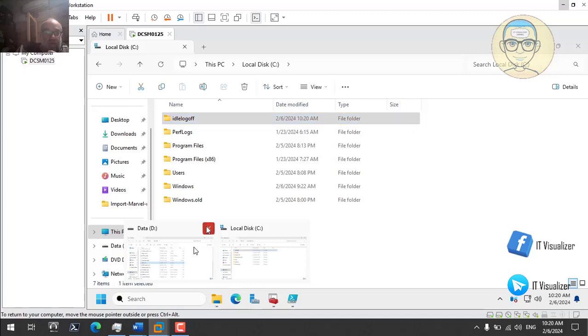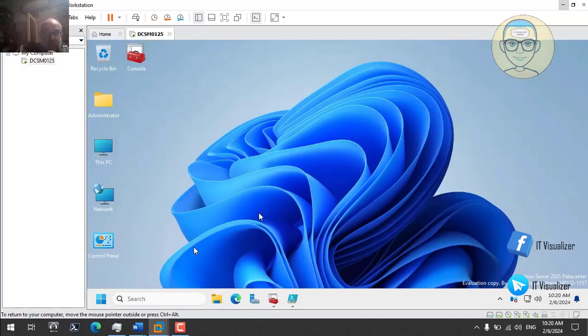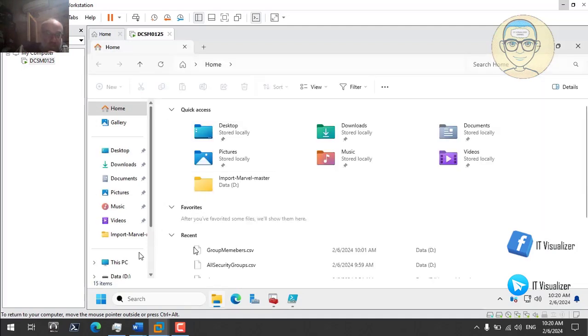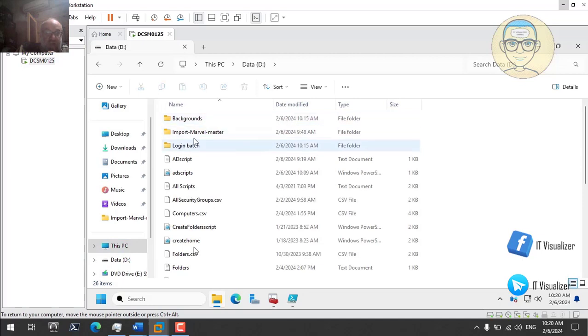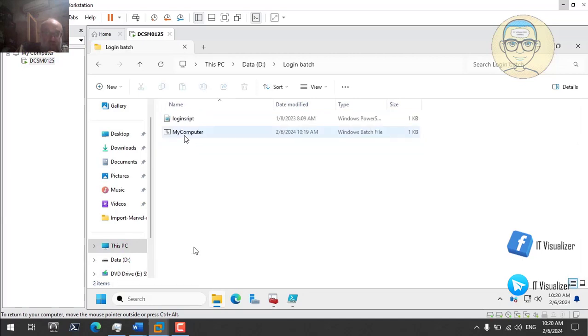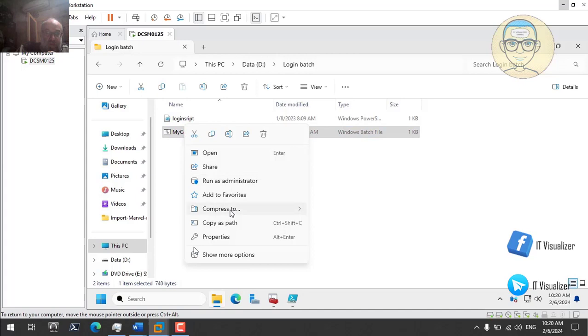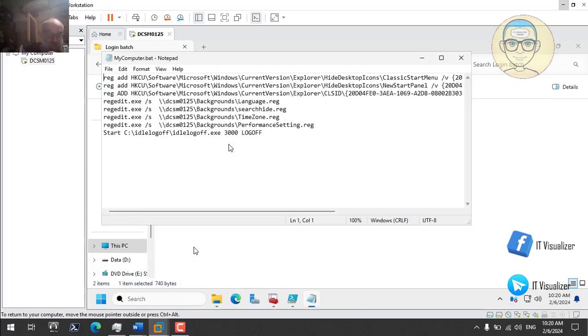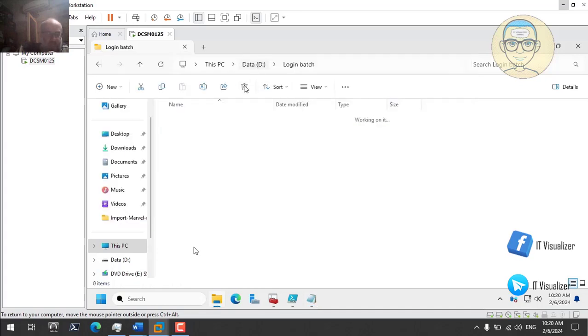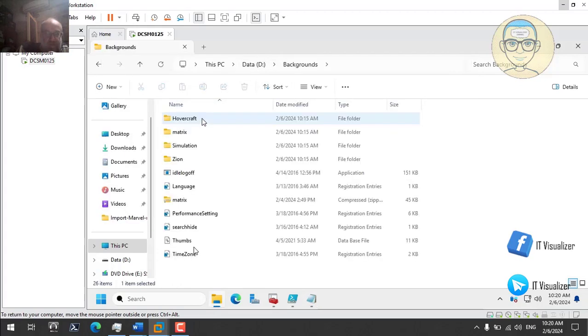Now we need to copy the mycomputer.bat. This is a batch script, by the way. We need to copy it and put it in a certain location where the Active Directory can reach it and apply it to the user. So my computer script, we will copy it and put it in the netlogon shared folder on this domain controller. And this netlogon is under the sysvol shared folder. Okay, so let's now go and copy the script.